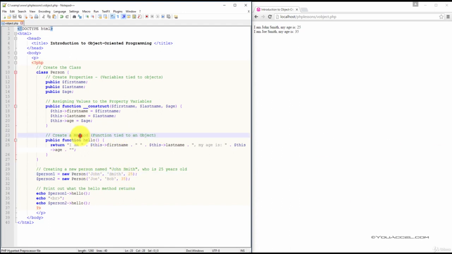We have a method inside our class, and a method is a function tied to an object. This method, which we've called hello, will output a sentence with the person's first name, last name, and age. We've called on this function at the end of our script here. We can see the statement echo person 1 hello. We also have echo person 2 hello.